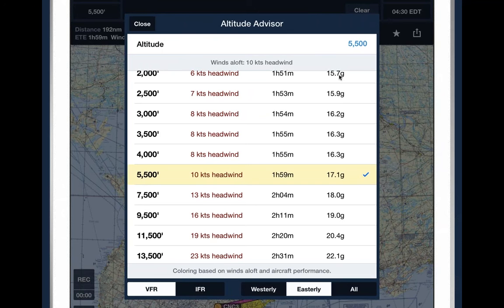So it's a nice, quick, and easy way to tell yourself, okay, I was planning to go at 5,500 feet today, but maybe 7,500 is a little more economical, or maybe it's not. In this case, you're getting a bit more of a headwind, and a longer time en route, bigger fuel burn. Maybe it's not worth it to go up to that 7,500 unless you need to.